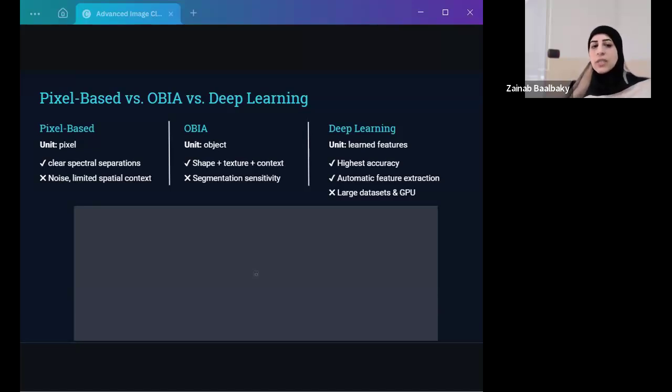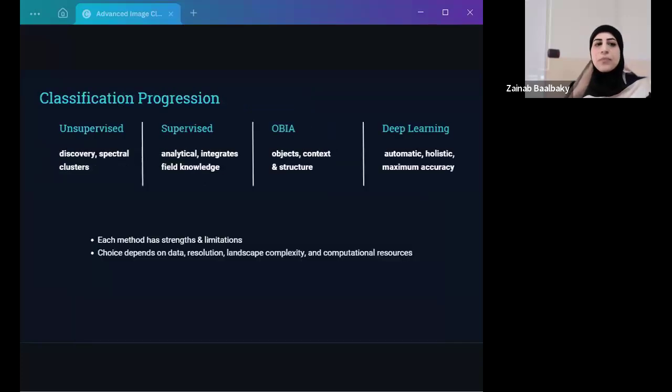But it always requires large training datasets and specialized computation. Each method has different strengths, and selection depends on resolution, study area complexity, and availability of resources. As we can see, these four methods represent a progression from exploratory to advanced analytical techniques. The unsupervised discovers patterns, while a supervised integrates field knowledge, and object-based image analysis captures objects and context, while deep learning combines spectral, spatial, and contextual information for maximum accuracy.